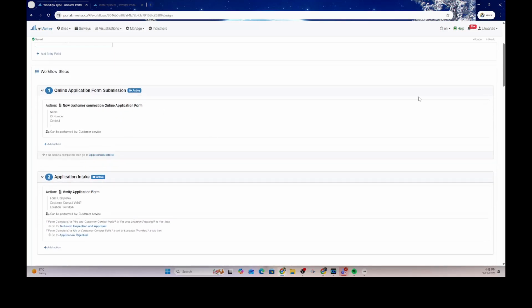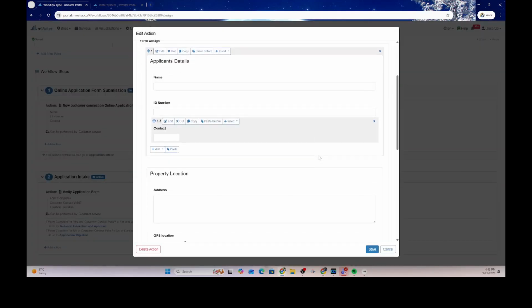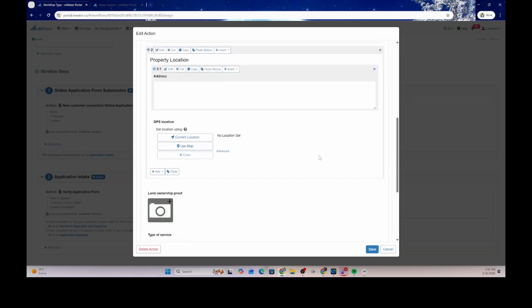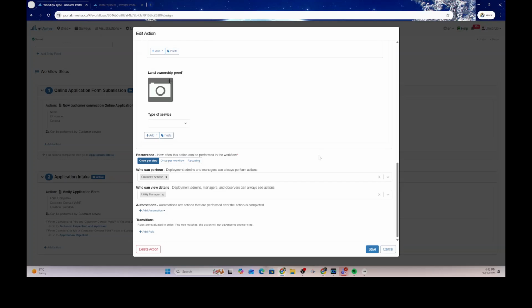This is a mini form that has been designed to capture basic information, for example the applicant's name, the property location, and the land ownership proof, which could be, let's say, the title deed or something like that, that proves that the land belongs to that particular individual. Who can perform this task? It's going to be the customer service individual. But the utility manager can also view it so that they know what is happening at that stage. So we can include the utility manager in this stage.